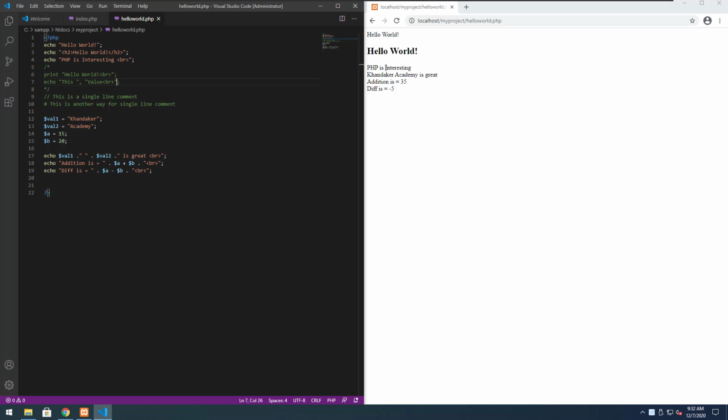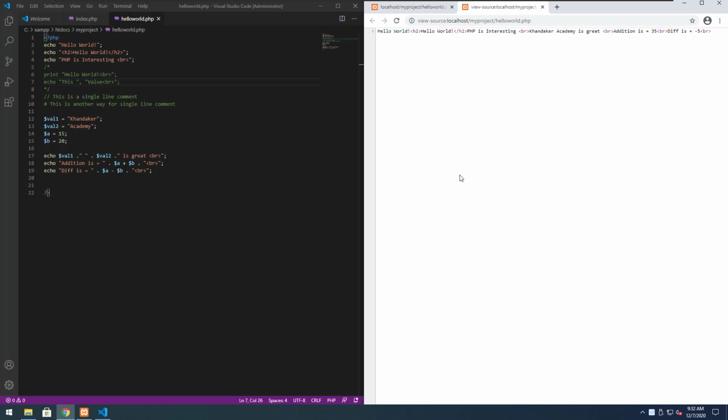Now we can check the PHP source code from here. We cannot see any comments. Those comments we cannot see in the source file. So they can be viewed from the server side only. The end user cannot view the comments. Okay, that's all about commenting.